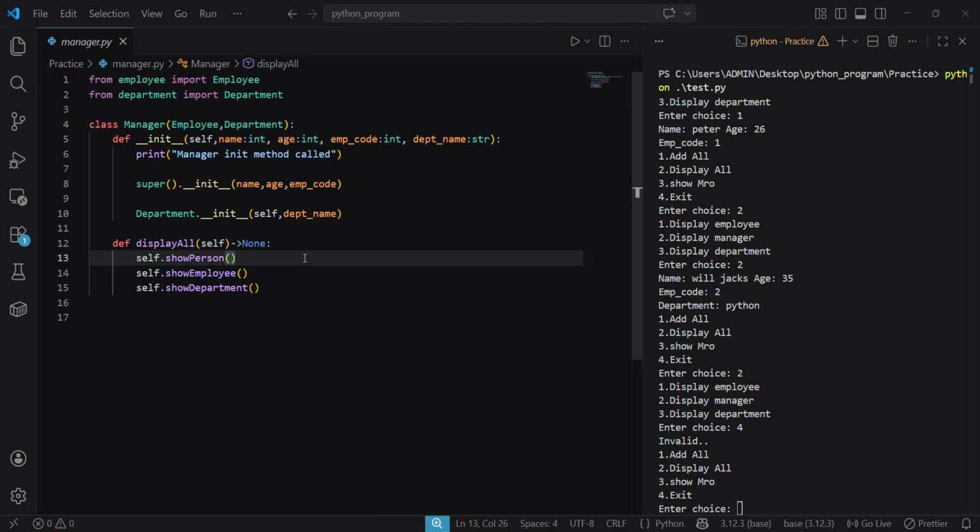Now what MRO does, MRO will show the flow of control. First of all, the manager init method will be called, so it will access the manager, then employee, then employee will access person, then person, there is nothing, then department will be accessed, then object. Okay, then it will call the object. So if I choose MRO, option 3, we will see that only.